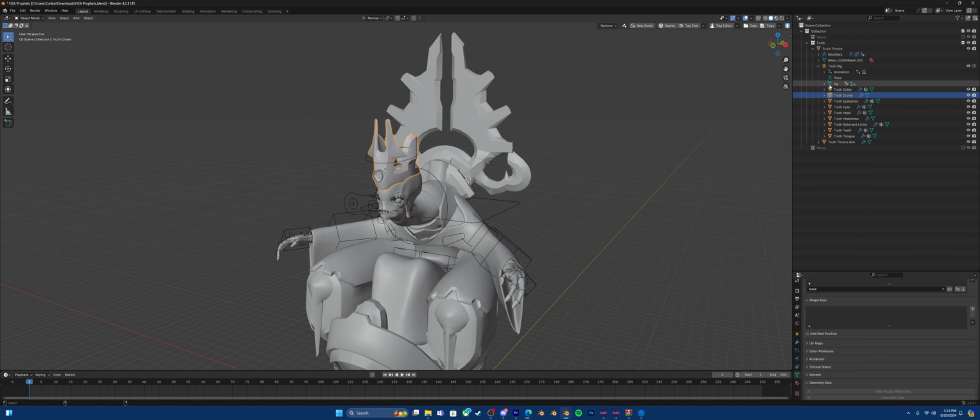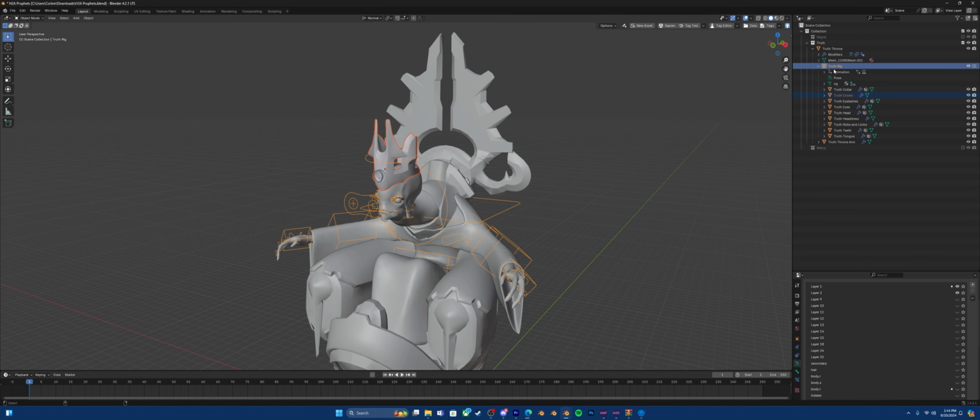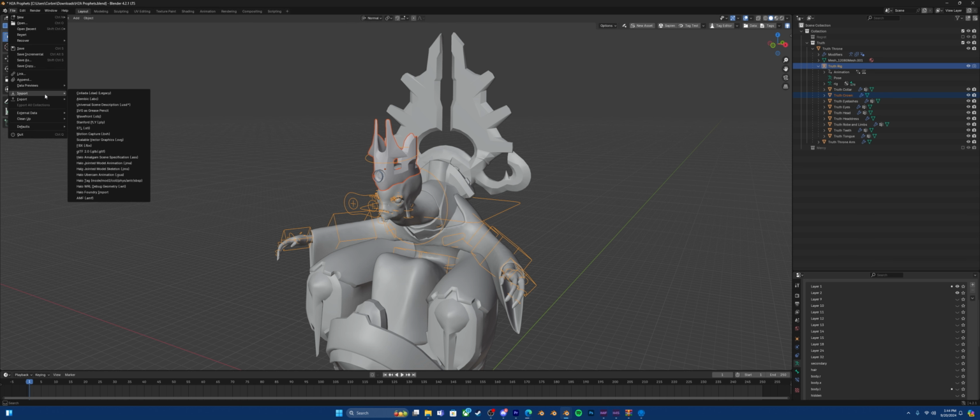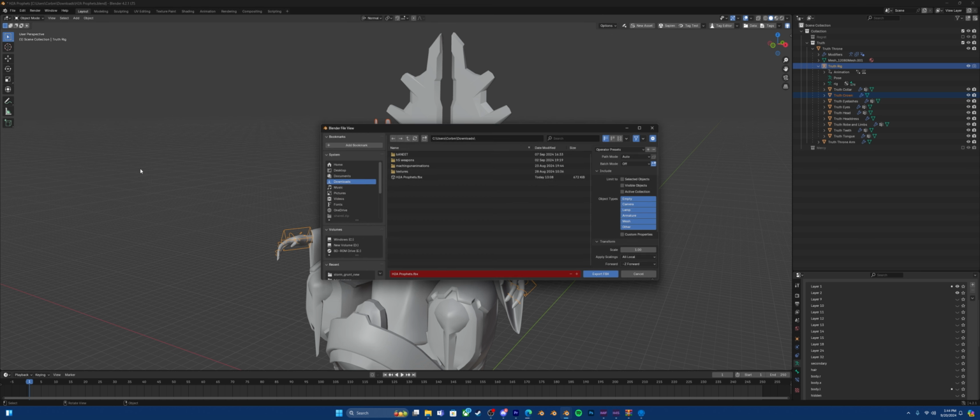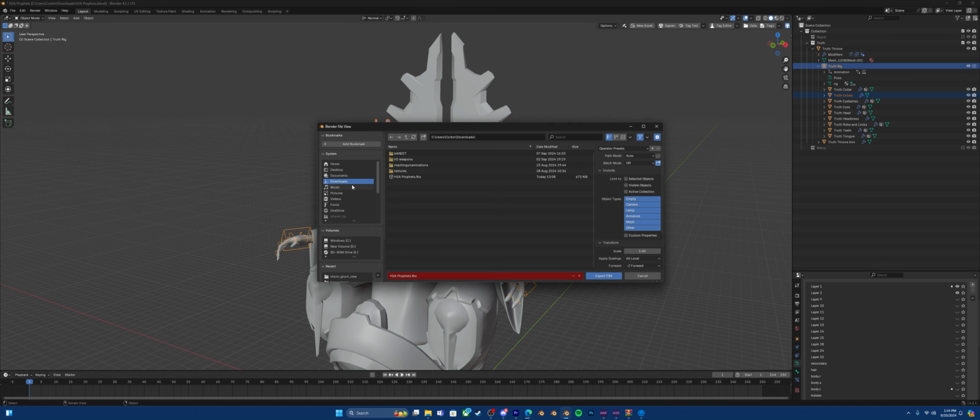Now, just click on the crown, and then Control and click on the rig. This will allow you to export just the crown and the rig, while also keeping the bones and everything else that might be important, all the data associated with that model. So click export, FBX. It's going to say profits, go to desktop.